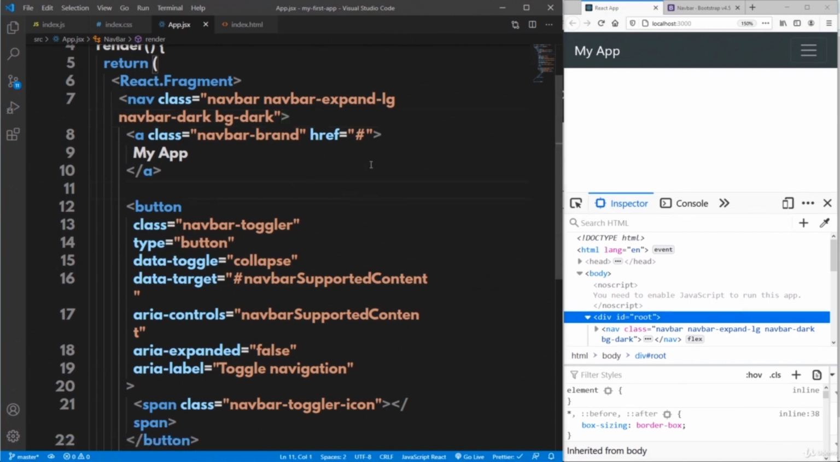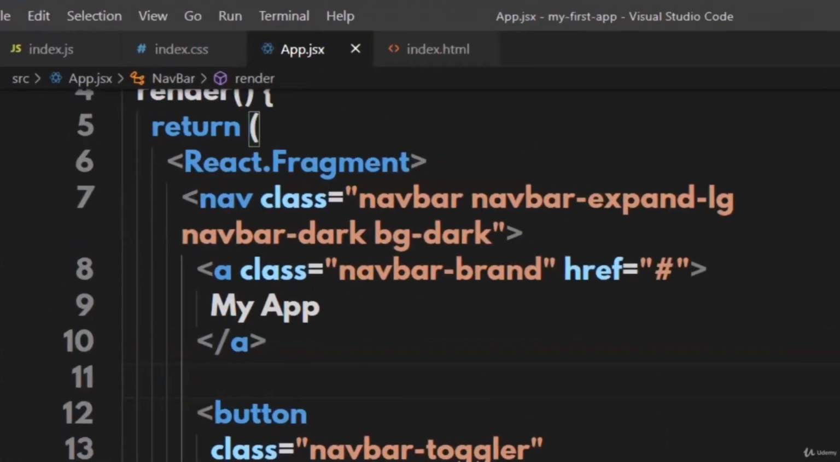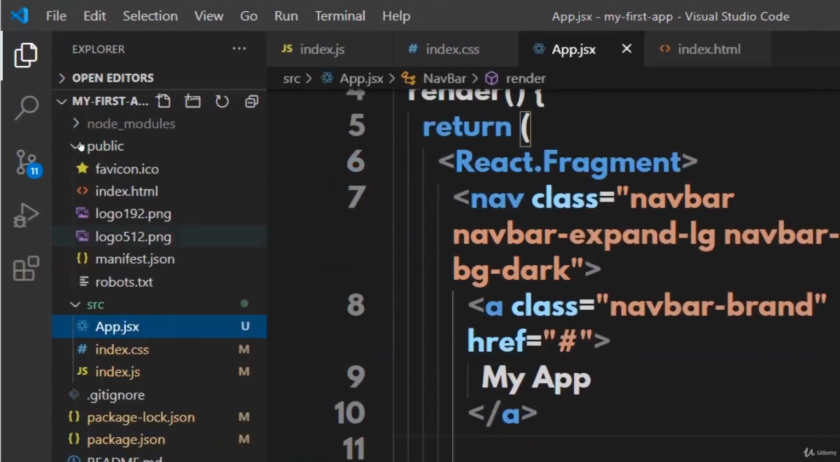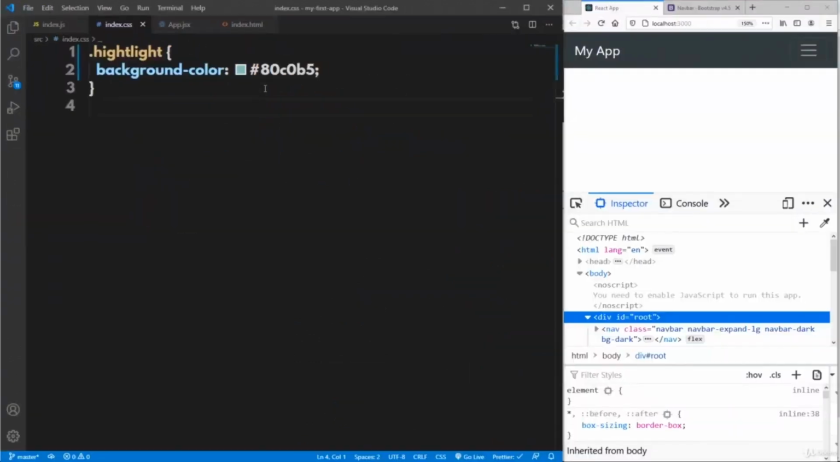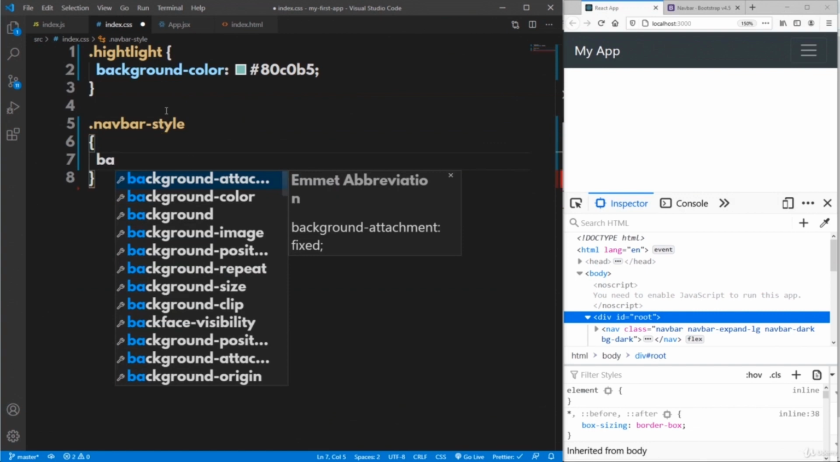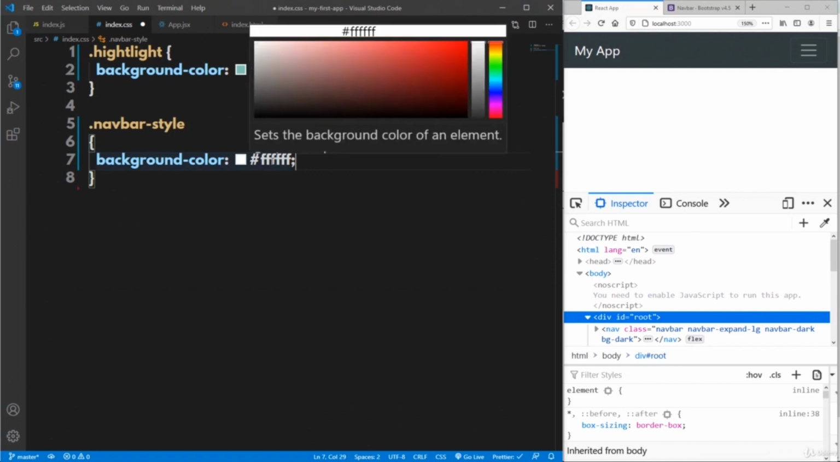In case you want to apply a custom background color for this navigation bar, you can do the same by using your own CSS style. So open the index.css file which is present in the src folder which we have created in the previous lecture. And in this index.css file, let's add a class called navbar style which contains the background color property of your own color, whatever you desire. For example, I am selecting some kind of green.